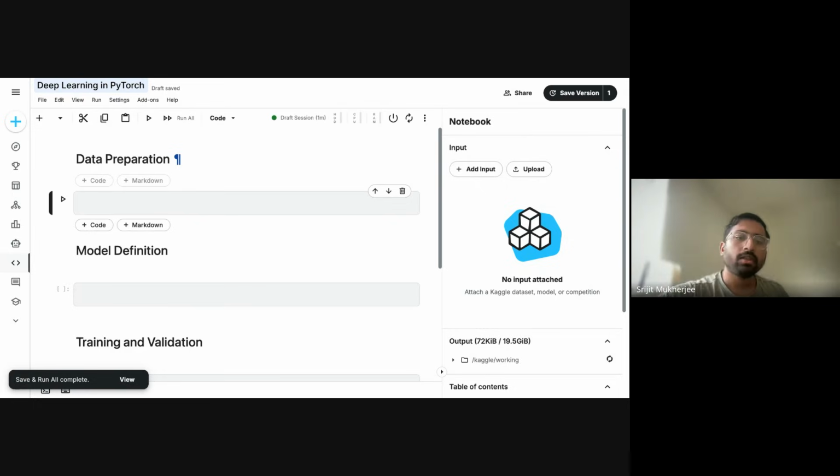Okay. So the first step is always data preparation. And so I have some code here. So let me take that code out here. It's a very special data set. Make moons.